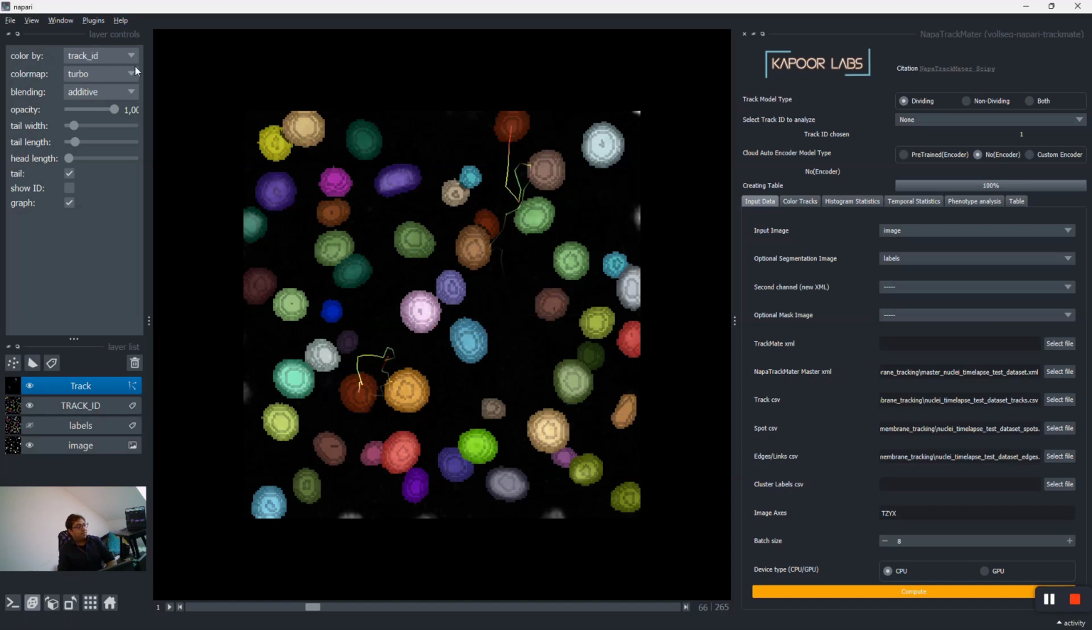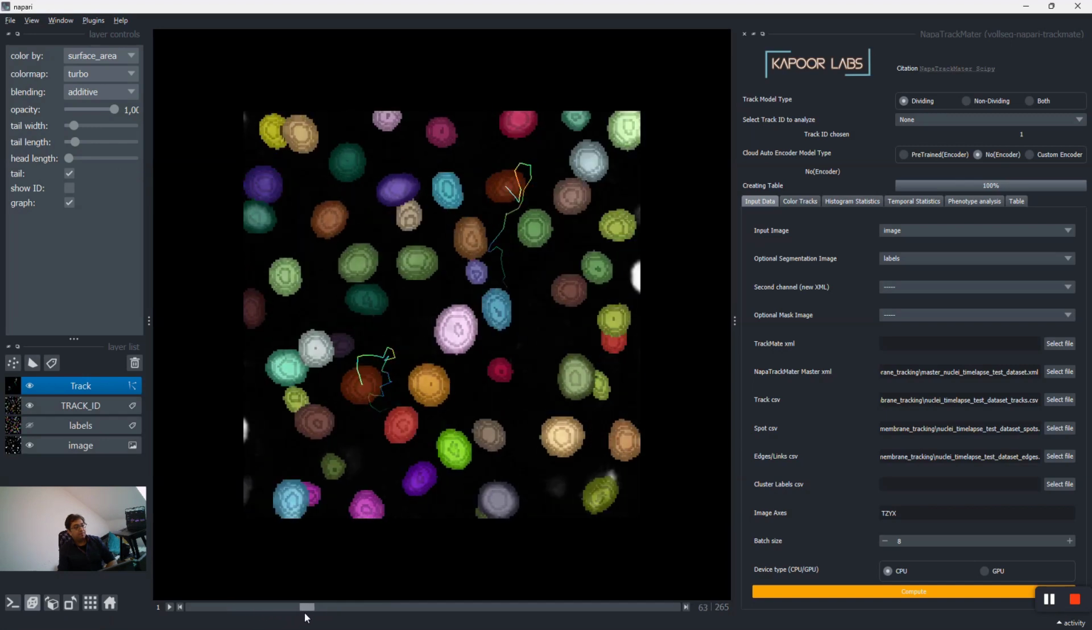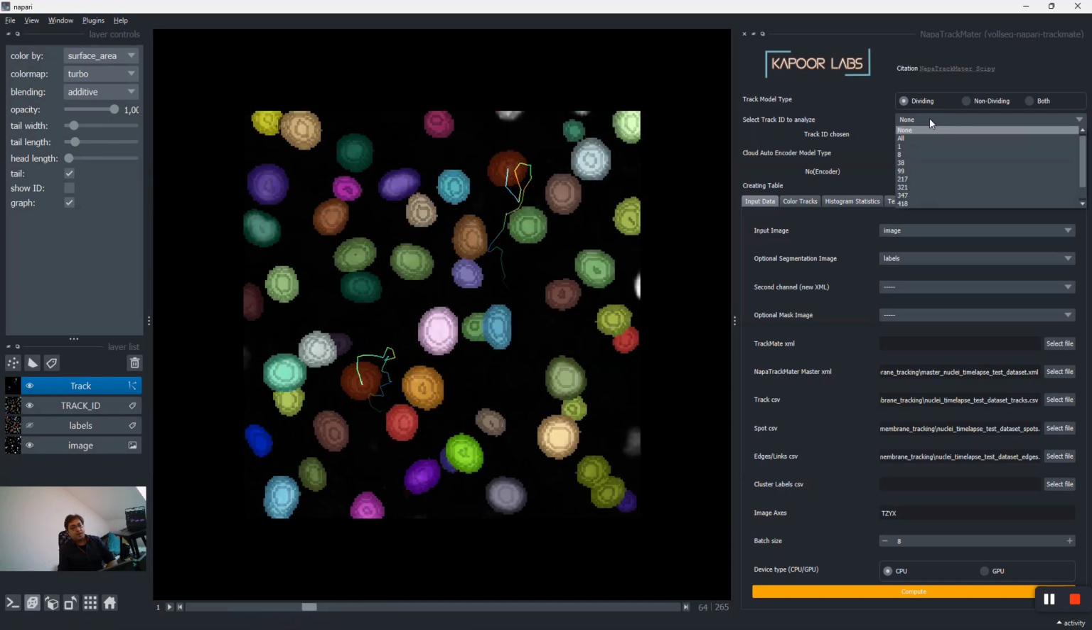So for example, now I can say I want to see how was the surface area, and this will color the tracks with the surface area. And you can also click on all tracks, and then it will show you all of those tracks.